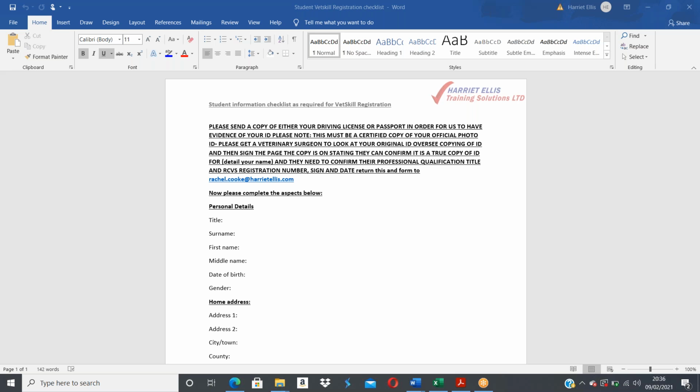In relation to this documentation, as you can see, there's a big aspect here at the top in bold that's underlined. It asks you to send a copy of either your driving licence or passport, and it explains again about it being a certified copy. You can just send one copy of this certified copy of your identification for both your RCVS and your VetSkill enrolment. That just reiterates what I've just said in relation to your RCVS identification requirements.